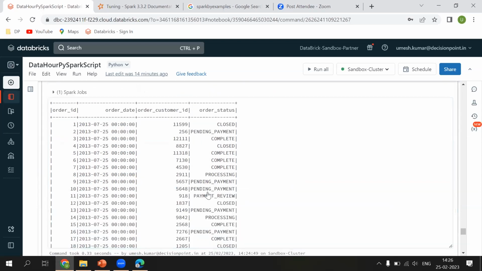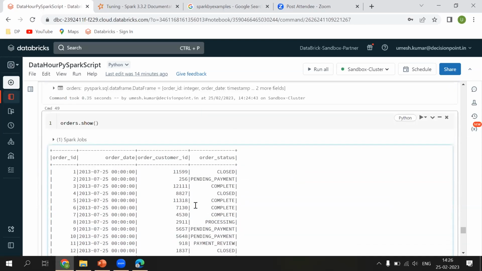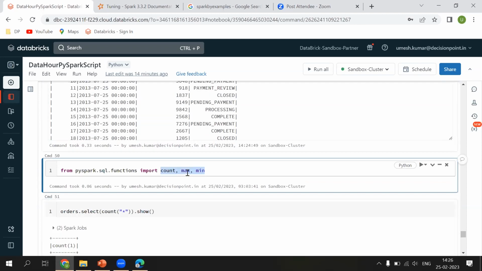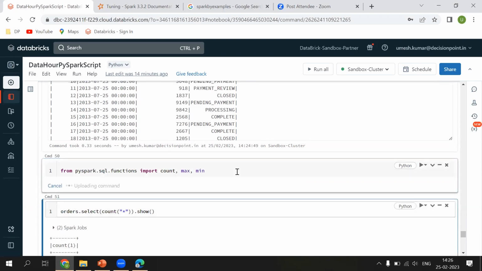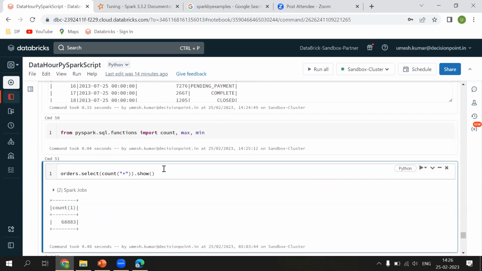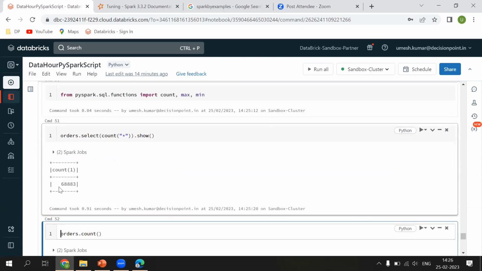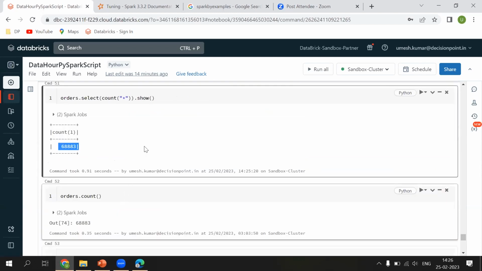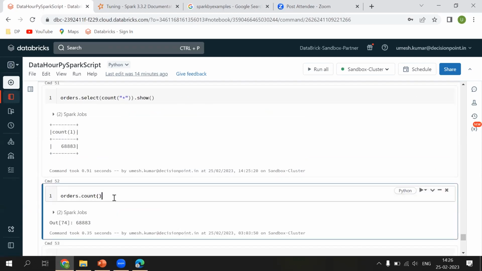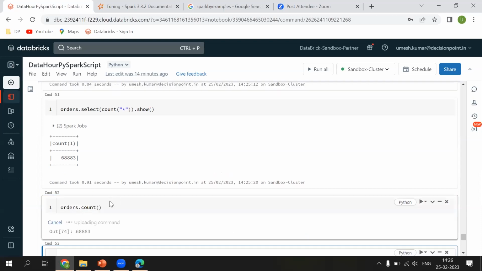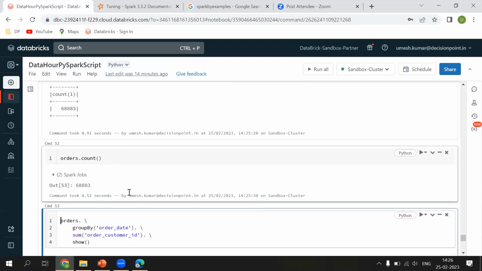In order to perform any aggregate operations, first I need to import the different functions which are required. I'll be taking a simple example only, the count, max, or min function. Again, from pyspark.sql.functions, I'll be importing these functions. Once I've imported, I can use this. If I want to see the count star, the total number of records in the orders data frame, it will give it. Here, this is another notation, dot count. It will also give you the same result.